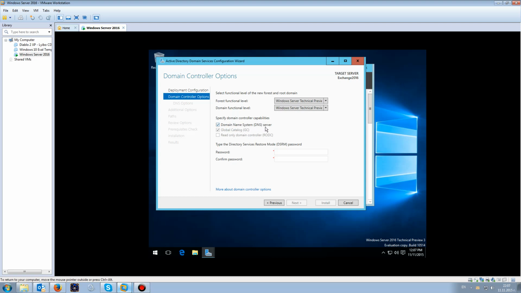It has to be a DNS server. I don't have any other DNS servers. I might uncheck it for any other domain controllers. It's actually not mandatory, but it's good for every domain controller to be a DNS server as well.